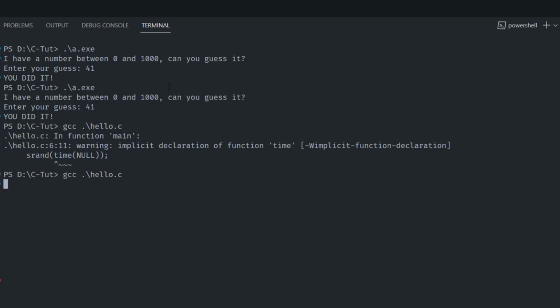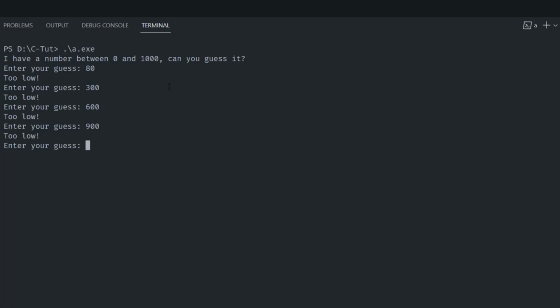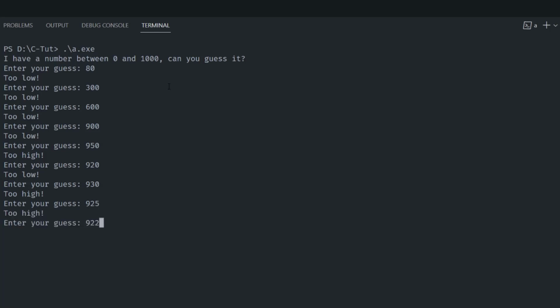And now let's compile it and then clear our screen so that I can start the program again. And now it should say a different number. If I say 80, you can see it's too low this time. So if I say 300, it's still too low. I can say something like 600, it's too low still. 900 is too low again, which means it's quite near the upper edge. It's too high now. So let's try 920, it's too low. 930 is too high, which means 925 is too high, which can only mean it's 922. No, it's too low, which means 923 or 924. So 923, and yeah, we did it.